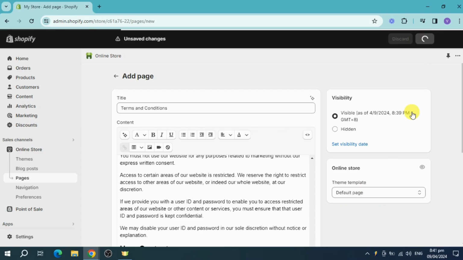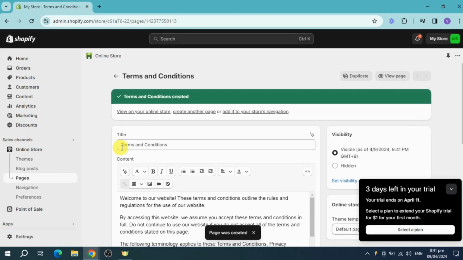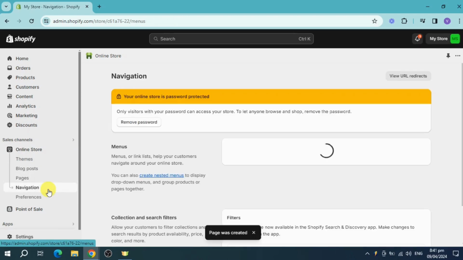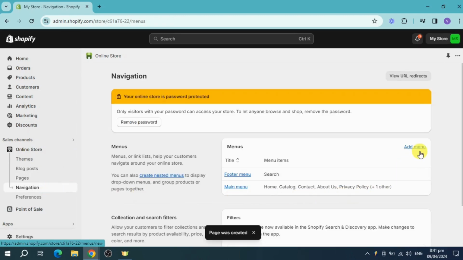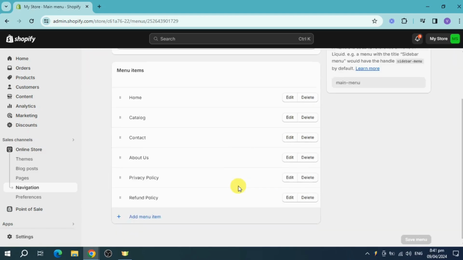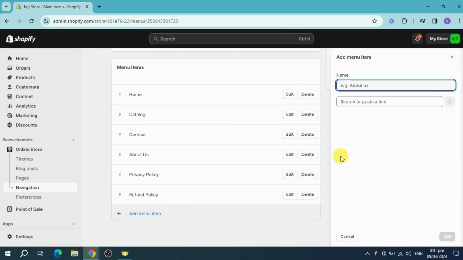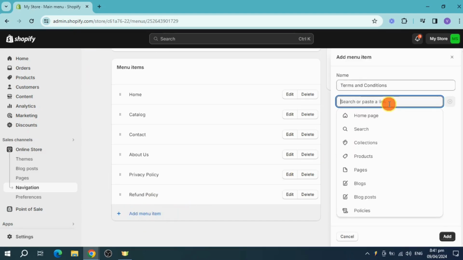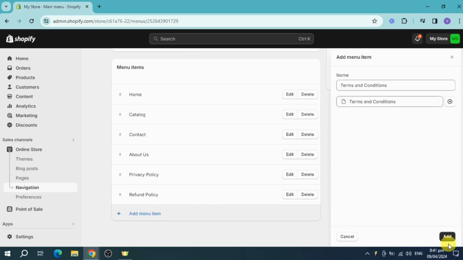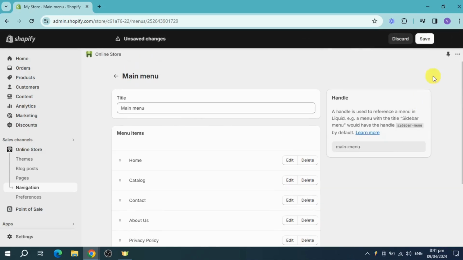Once you have done this, the next thing you need to do is head over in here under Navigation. Now on this navigation, you can actually click on this right here. You can add this to your main menu or to your footer menu. So for example, let's add this to our main menu. And then let's click on this Add menu item. Let's name it terms and conditions, and then let's search for this particular page. Now let's click on this one, click on Add right here, and then after that, click on Save.